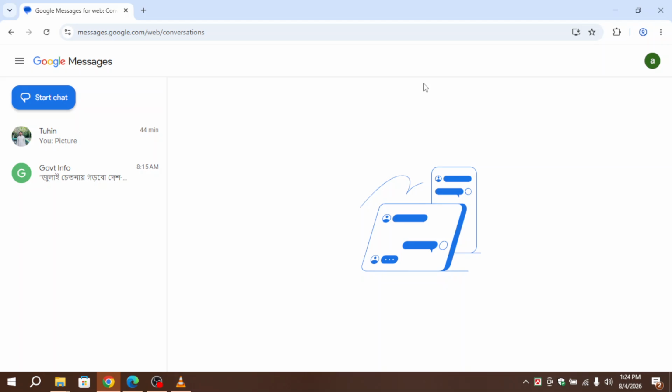Start by installing Google Messages if it isn't already on your phone, then make it your default messaging app. If your carrier supports it, enable RCS chats for improved messaging features.